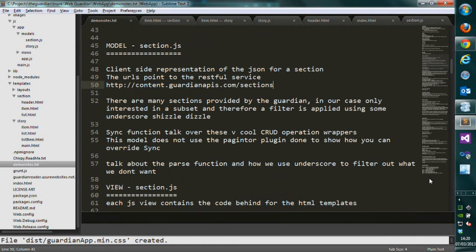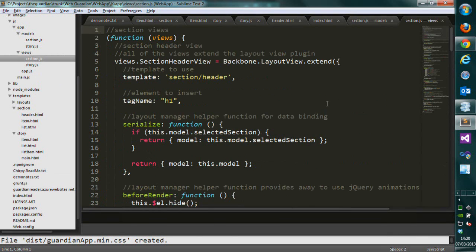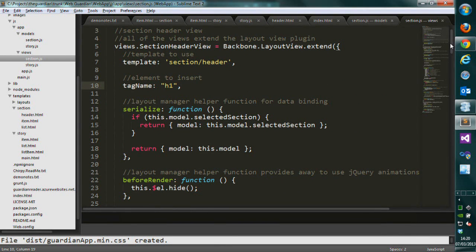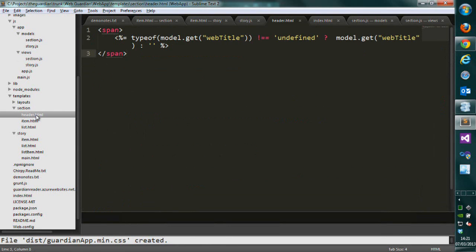Okay. Let's take a look at the view. So if you remember the section header view, that just shows us the current section that we're in. It has a template defined. You can see that here. Let's go and have a quick look. So we go template, section, header. Okay, so that's my header template that I'm using for this view.